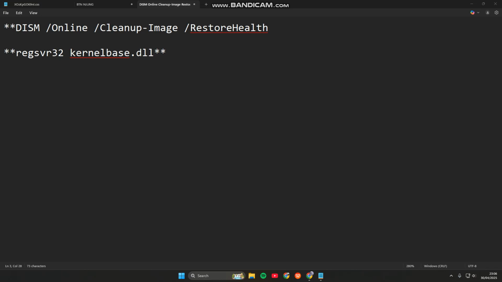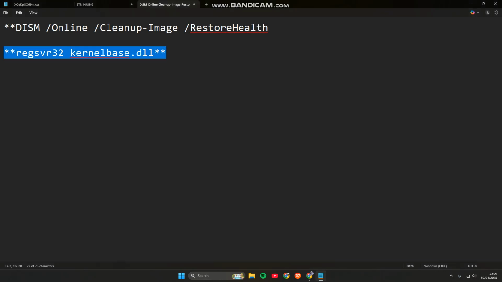And once system files are repaired, you can try re-registering the DLL, and in command prompt, you can just type in this, and if that fails, it's because the Kernelbase.dll is a protected system file, but don't worry, that's expected.